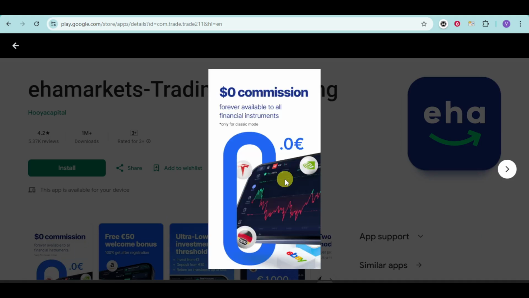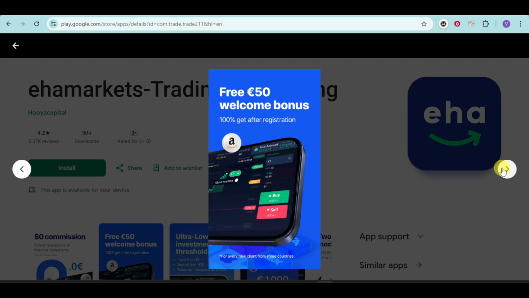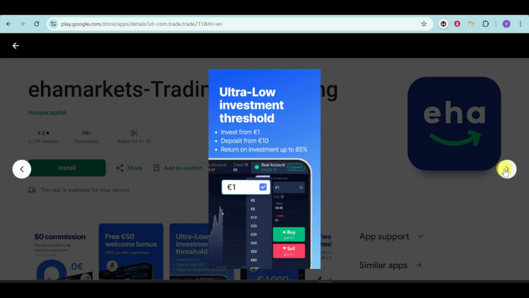So as you can see, they are actually advertised to have $0 commission from all your accounts, forever available to all financial instruments for the classic mode. We also have right here a free £50 welcome bonus, 100% getting it after registration for every new client for some countries. Now, you have in here the ultra low investment threshold. You can invest from £1 only, deposit from £10, and return investment for up to 85% right there.